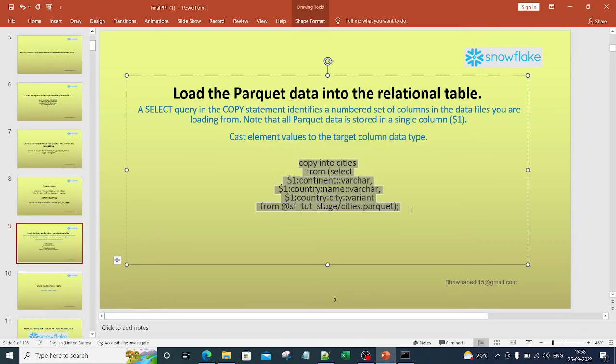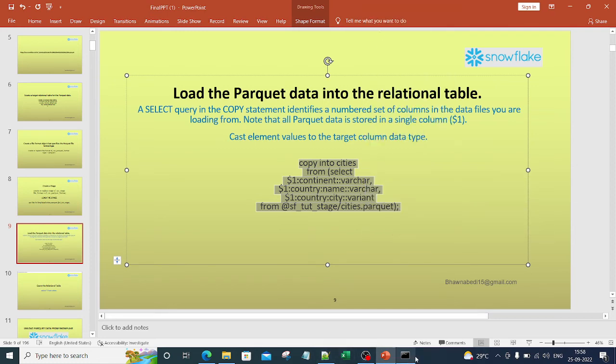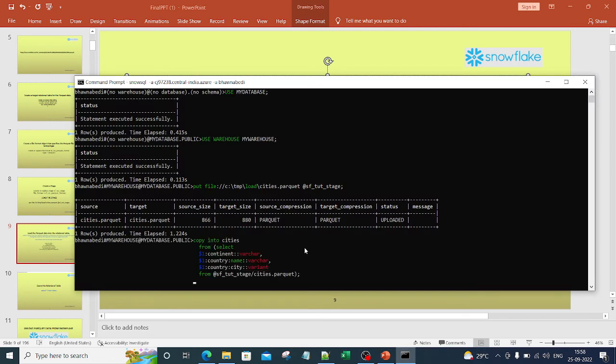Copy into cities. Now let me simply copy this command and I'll explain this. Let me go here and type it in. Essentially you can see that it says copy into cities. Cities is nothing but my target table. From select $1 continent varchar, $country name varchar, $country city variant. So essentially what does it mean? From this particular stage, we have the cities.parquet file.